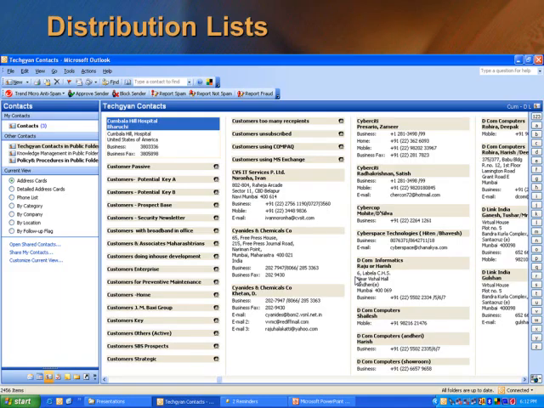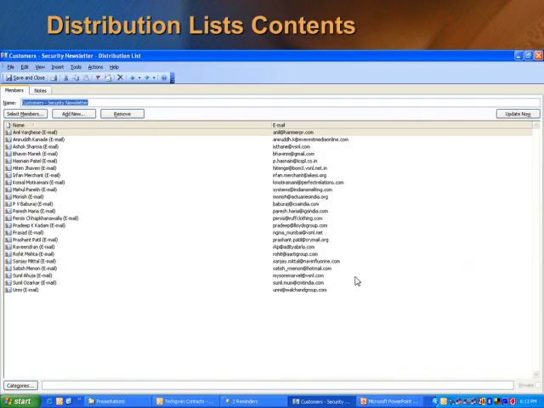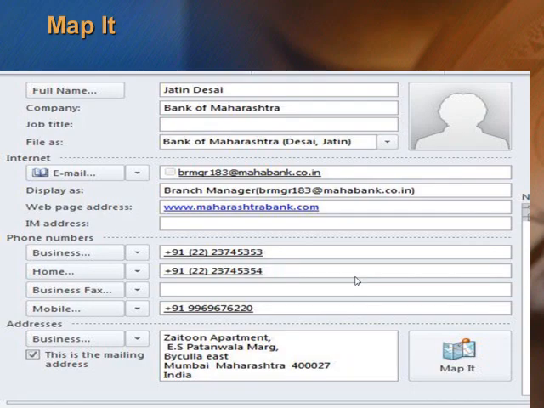You can group mails together, group emails using distribution list. Essentially, you are grouping the contacts using a distribution list. This is how a distribution list appears.